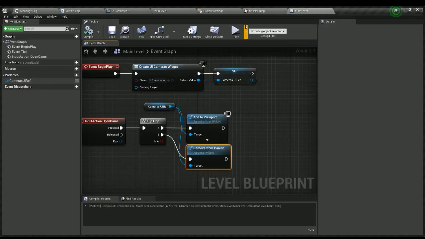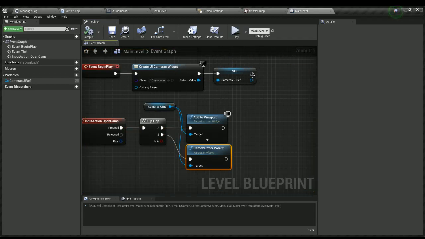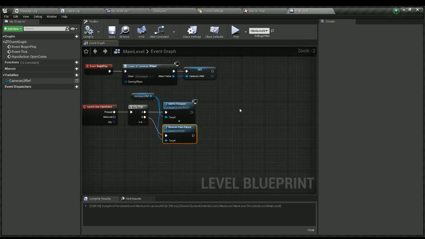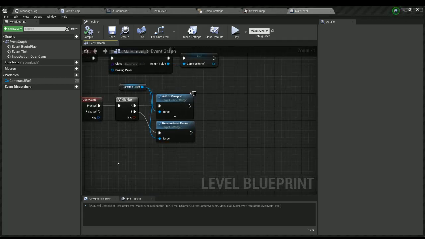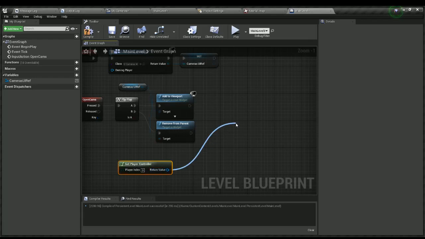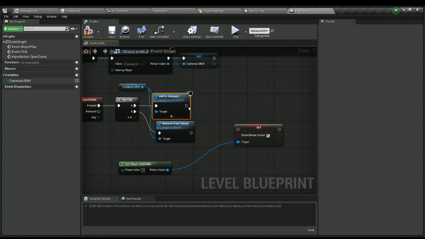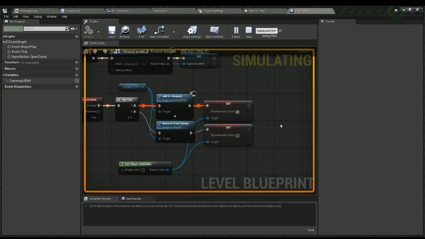Now if we go to our game, yes, it works. Nice. So what I also want to do is get player controller, set show mouse cursor. So over here, we want to show it. Over here we don't want to show it. Like this.